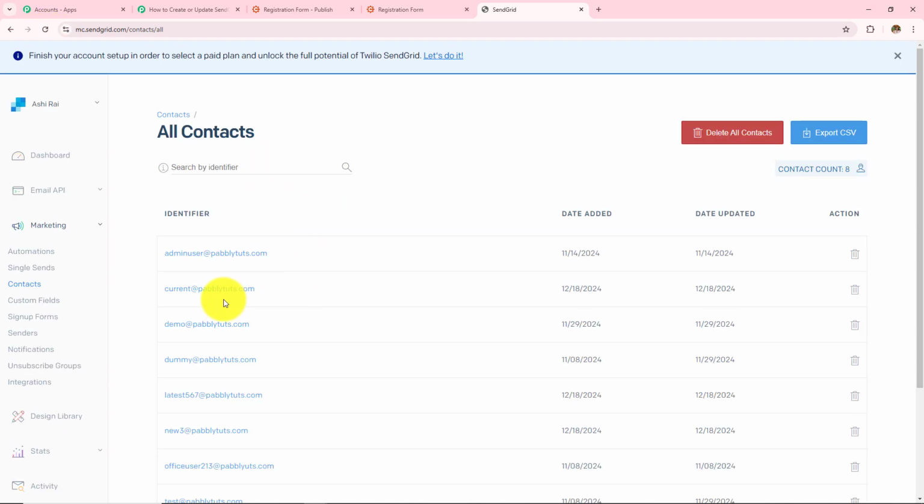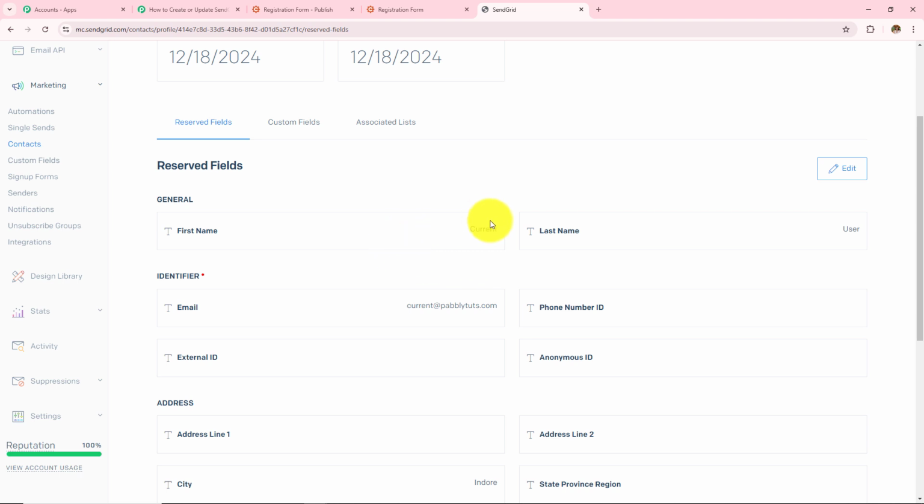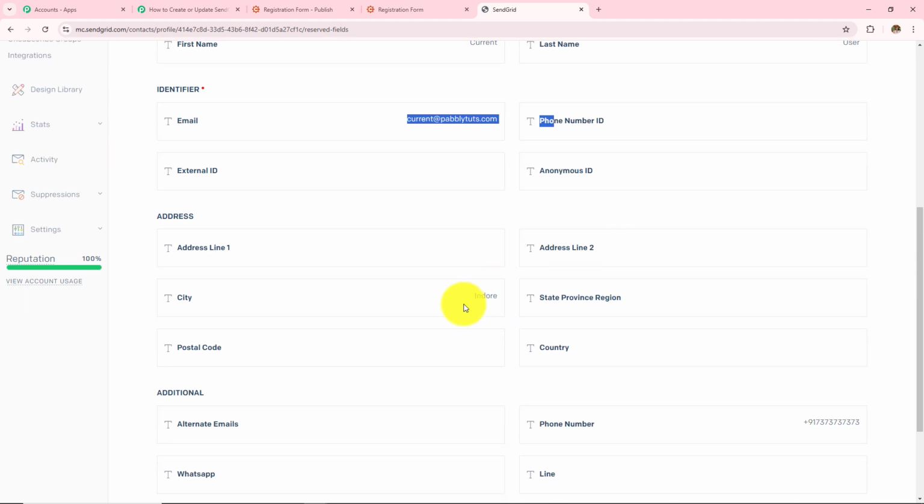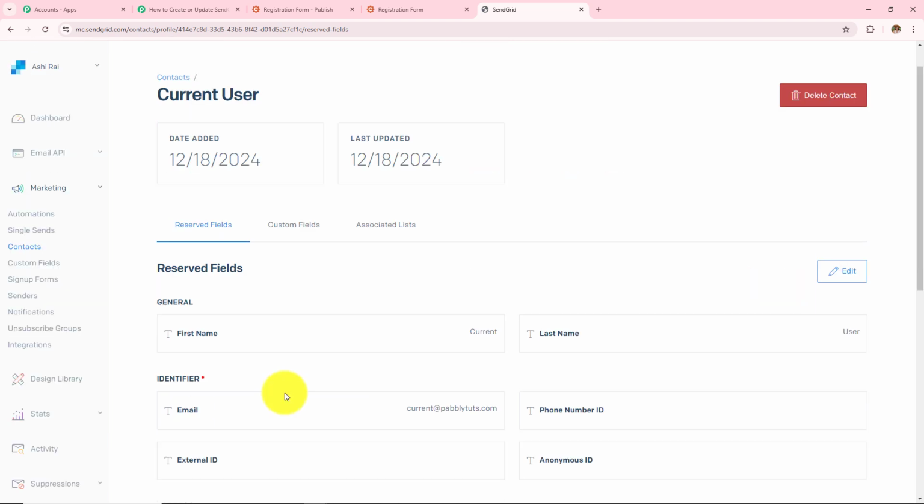And here I can see that I have instantly and automatically created this current@pabblytudes.com. Let's open this. The first name was current, last name was user, email address was current@pabblytudes.com, city was Indore, and the phone number was this. So this is how this automation workflow setup will be created.